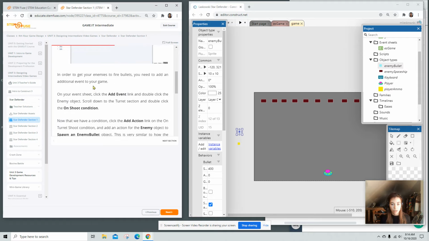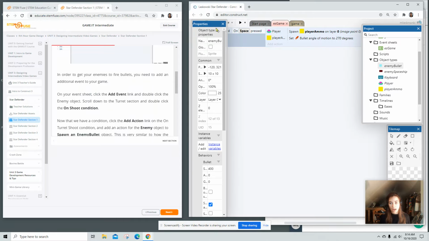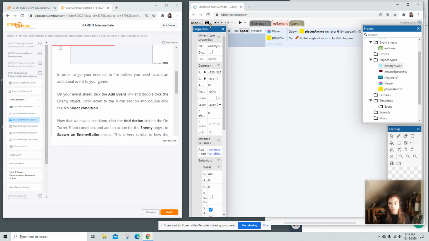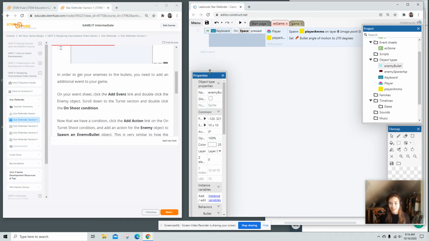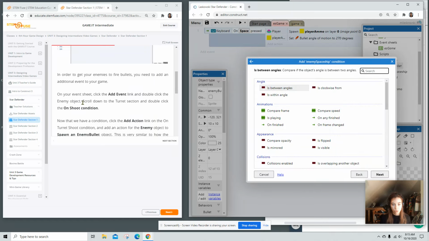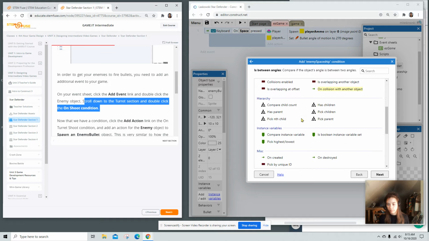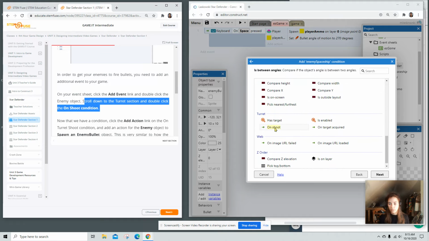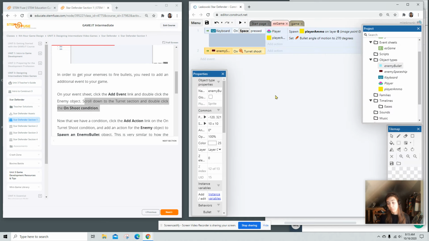Okay. So in order to get your enemy to fire the bullets, you need to add an additional event to your game. So on your event sheet, we are going to add an event. Remember, a lot of times your property bar might be hiding this. Go ahead and move that down. We're going to add an event. Double click the enemy object, like my enemy spaceship. Okay. Scroll down to the turret section and double click on the On shoot condition. Oh, here we go. Double click. Sweet.